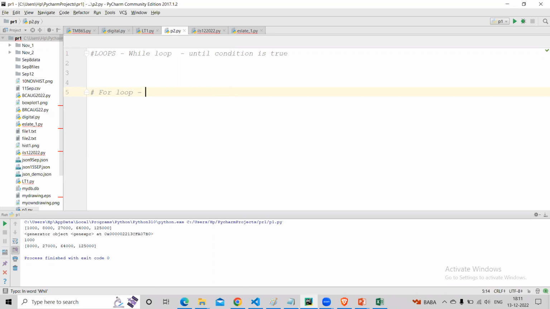I need marks in 5 subjects. This is an example where I need to use a for loop because I know how many times I need to repeat. I need to repeat 5 times. So for loop: if I need to repeat 10 times, it is a for loop.